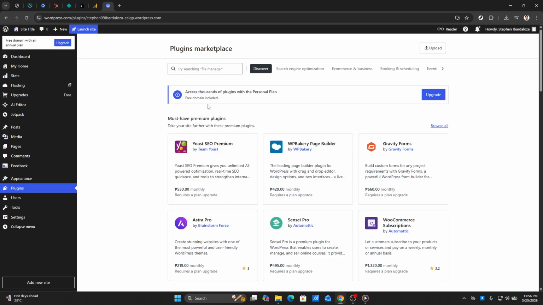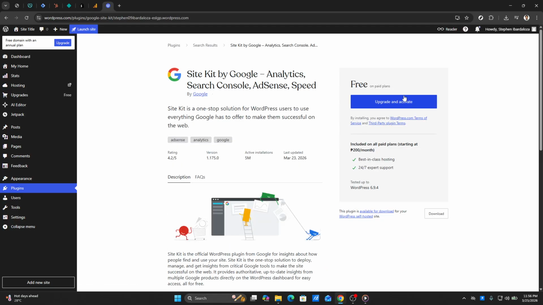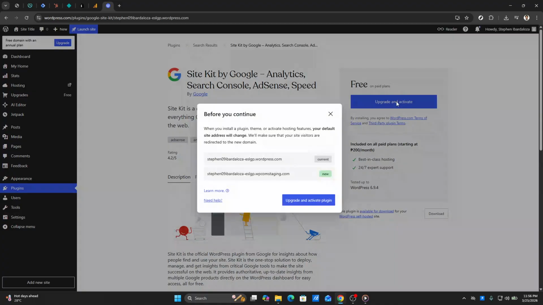In the search bar, type Site Kit by Google. Site Kit is a powerful tool developed by Google that helps you connect your WordPress site to Google services, including analytics, with ease. Once you've located the Site Kit plugin, go ahead and install it. After it's installed, don't forget to activate it. This activation will enable the plugin to start working its magic on your site.